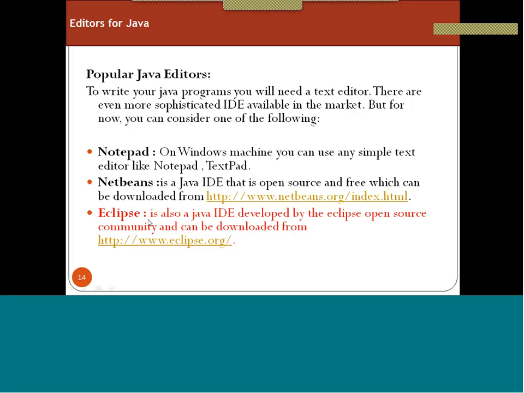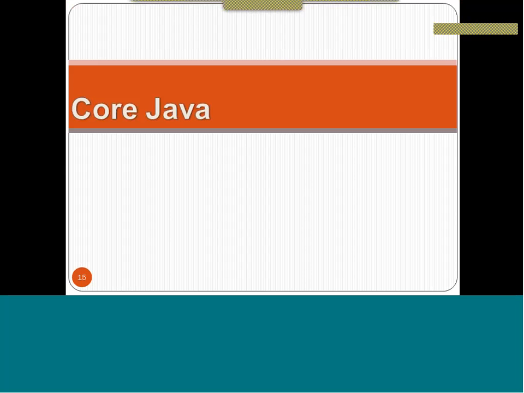At this point of time, it's not yet needed. For later sessions, I'll be using this. So Eclipse is the editor we use in the next sessions. You can write the programs even in Notepad as well. The first program I'll write in Notepad.